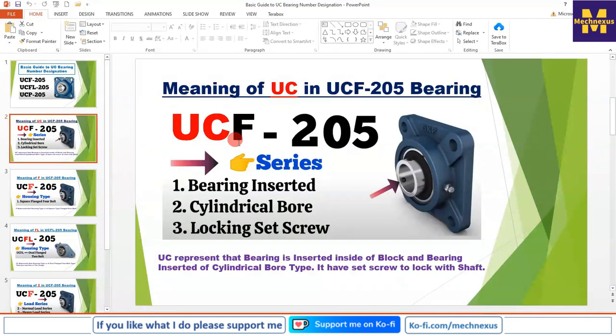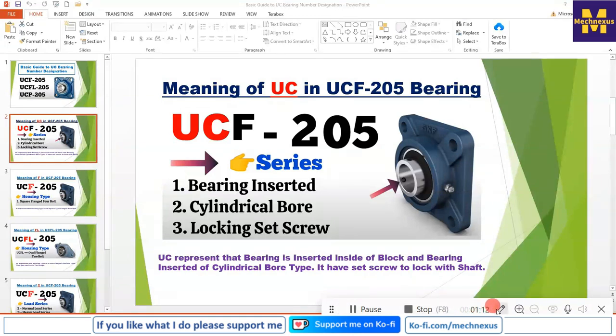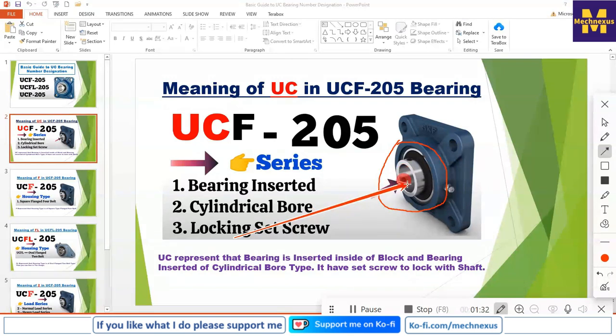So first is UC. The meaning is that the bearing is inserted and the bore is cylindrical and it has a set screw. So I will show you with a sketch. This means that the bearing is inserted, meaning inside this flange the bearing is inserted, and it is a cylindrical bore. So we can see that this bore is cylindrical and it has the locking set screw. If you see here in an image, you can find the locking set screw. So this is the meaning of a UC.